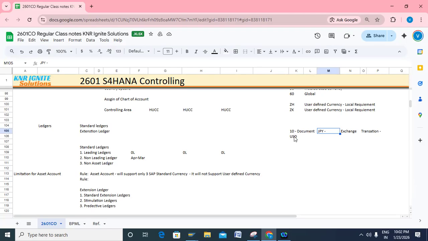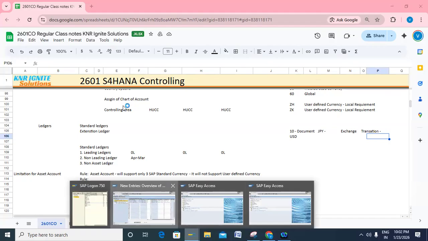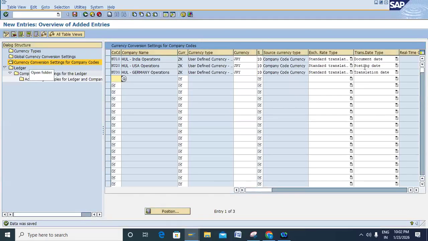While posting a document, I posted with USD. What the system does is go to the exchange rate, and there is a translation. So today I have taken document date as my translation. Based on the date, it will come and see the exchange rate. Then it will convert the value, whatever we posted in USD, into JPY. That will happen in the backend. But the logic you need to understand is that in the currency conversion setting, you can have different translation ratios based on the requirement. If the client says, for company 20 also I want document date, it is possible.